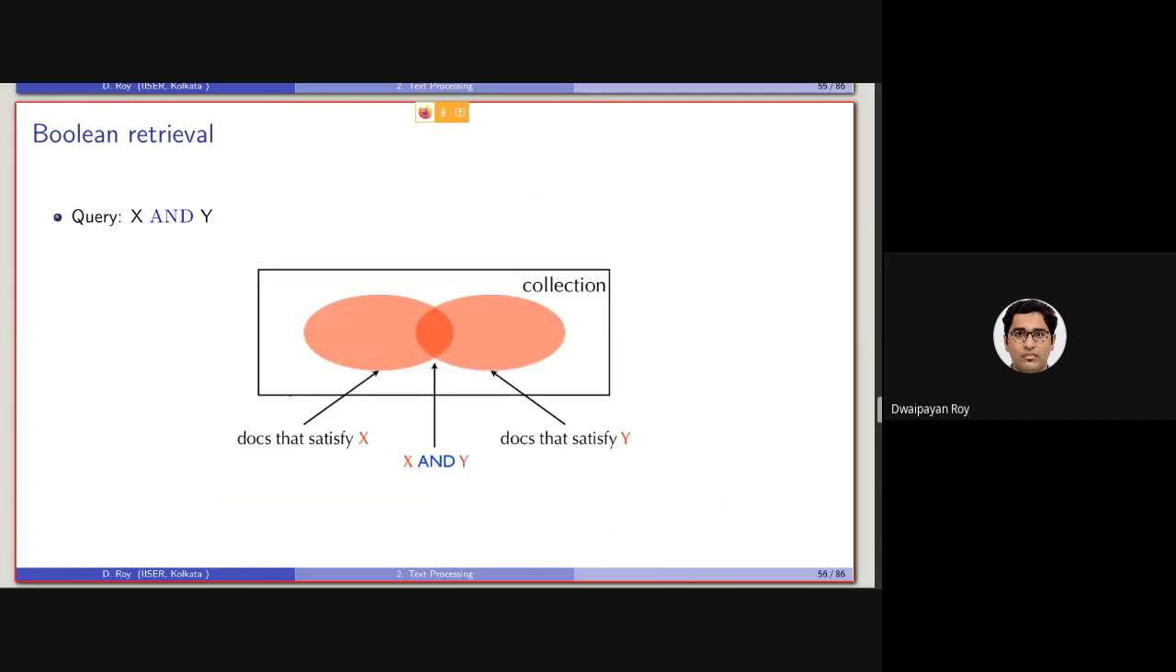To give you a graphical representation of this Boolean retrieval scenario, if the query is X and Y, and the rectangle represents all the documents in the collection, then this circle is the documents satisfying X, and this ellipse is the documents containing the term Y, and their overlap, the intersection of these two ellipses, is the result of this kind of Boolean query.